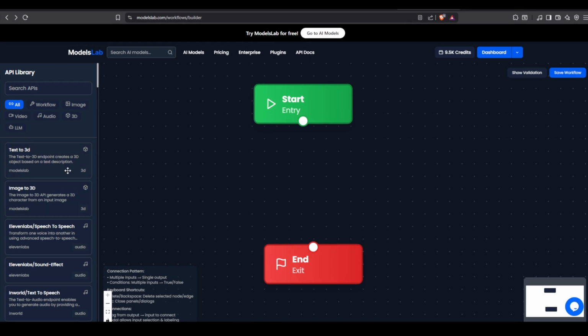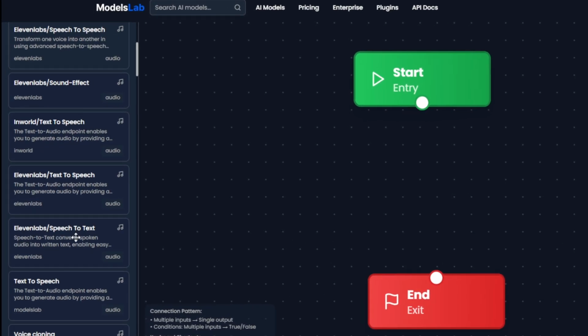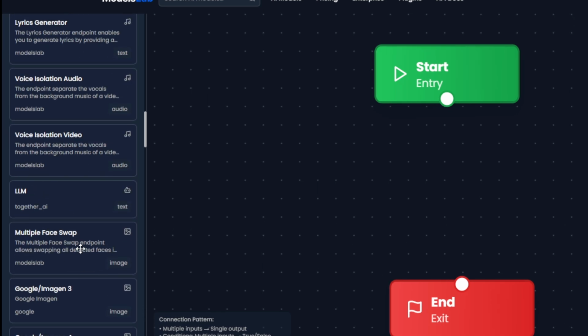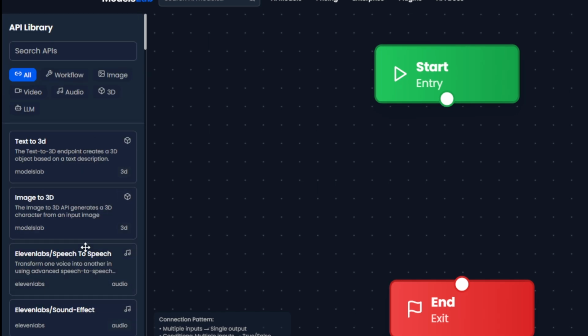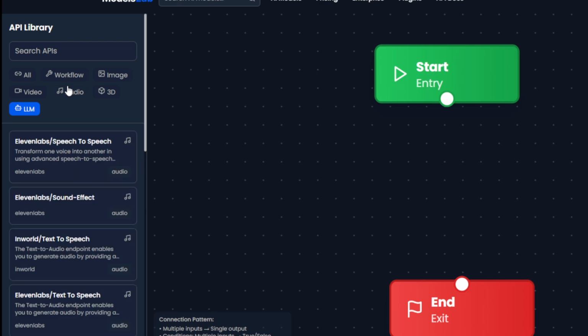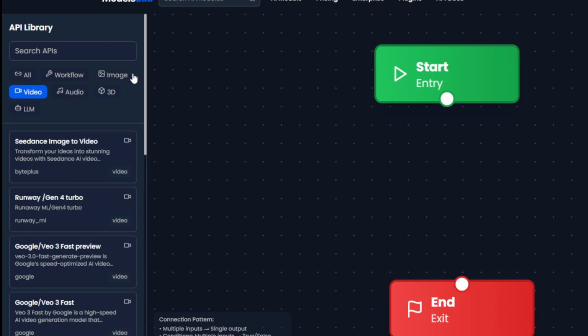On the left side, you will see all the APIs our platform has to offer. Whether it is text to image, image to video, text to video, audio generation, 3D generation, or LLM. You will get all over here.